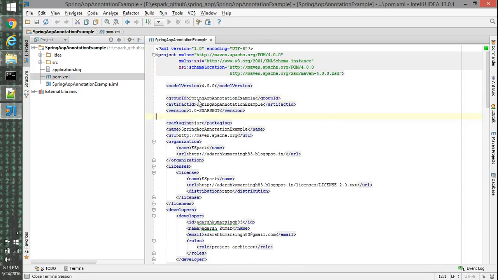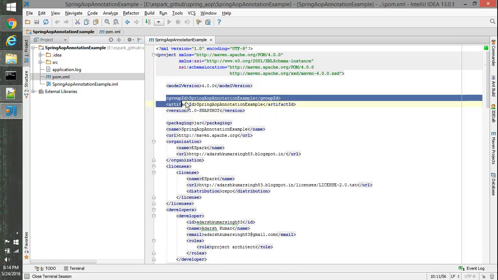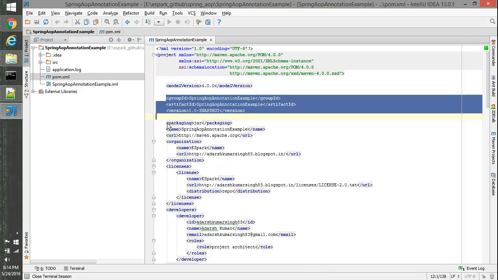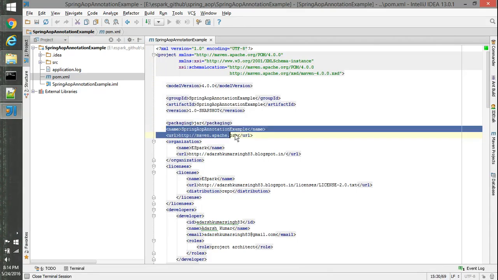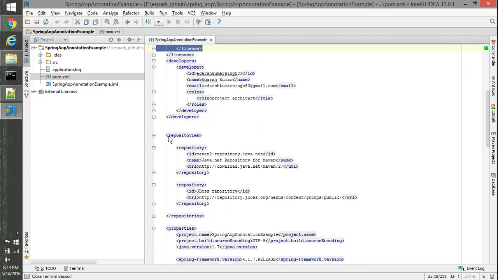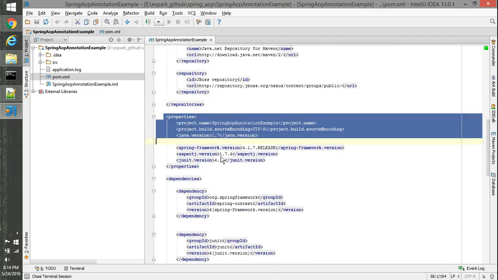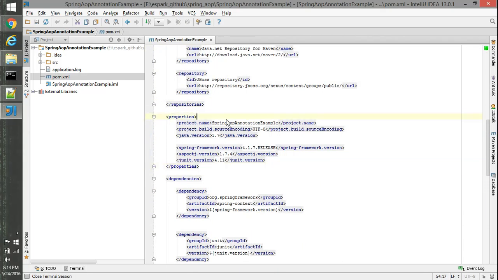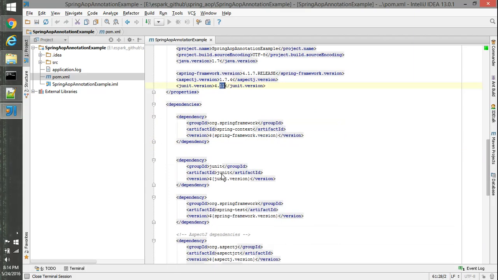So this is a regular pom.xml with the group ID, artifact ID, version, packaging as a jar file, name of the application, URL, organization tag, licensing tag, developers tag, repository tag, and then we have properties where we have project name, source code encoding, JDK version, then Spring version, AspectJ version, and then JUnit version.